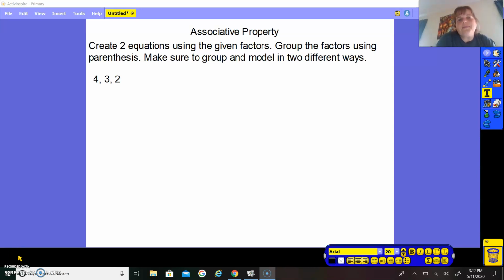Hello there, third graders. So today we are talking about the associative property. This is a property that should sound a little familiar to you. Our learning target is I can identify the associative property, and our success criteria today is I can use the associative property to prove that no matter how you put these factors into place and how you multiply them, you're still going to get the same product.